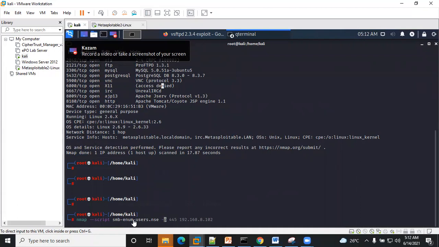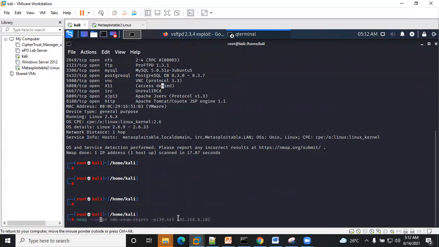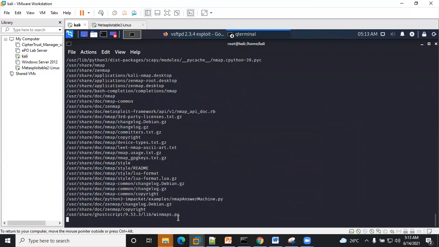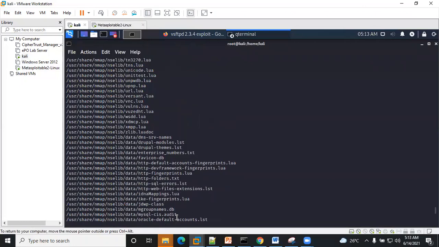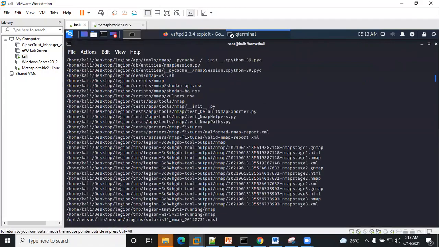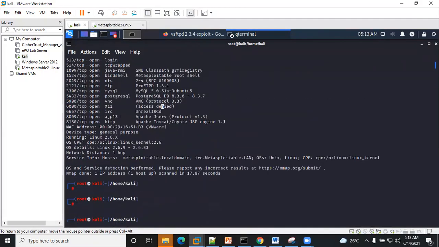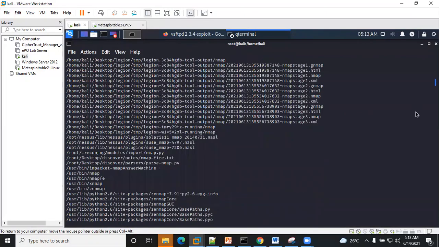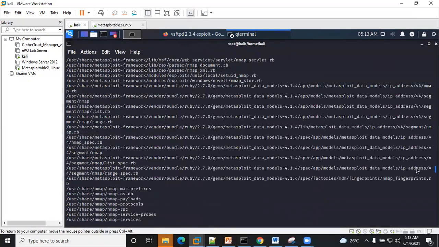I'm going to show you guys how I came about this script. Even before I run this, a very good way to search for Nmap scripts is to just do locate nmap. What this will do is help us see where we can gather information about the Nmap scripts.